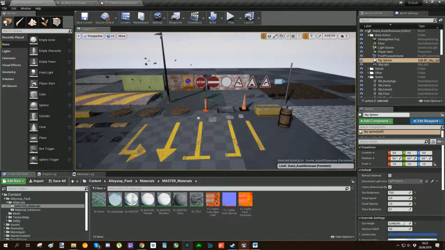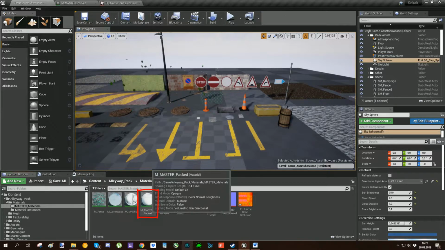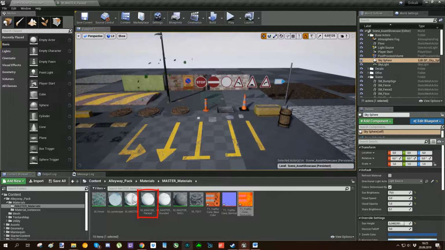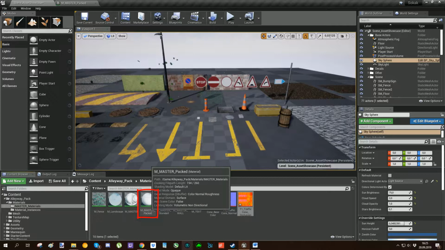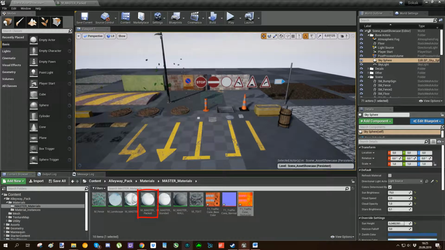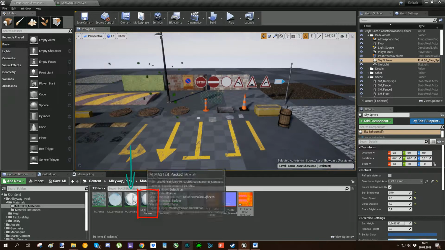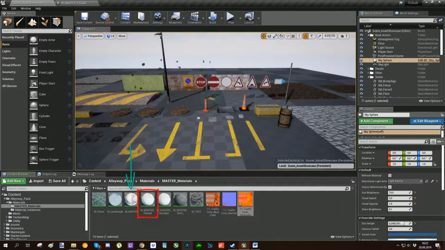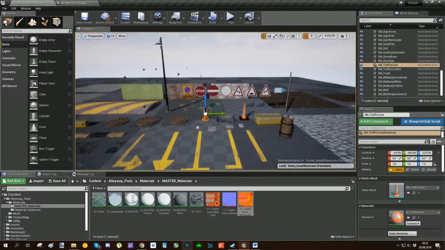Moving on, let's check the master_packed material. This master packed is the master material for channel packed textures. This master packed material has mostly the same parameters as this master material here, and has a similar shader graph with little differences. Let's dive into it.